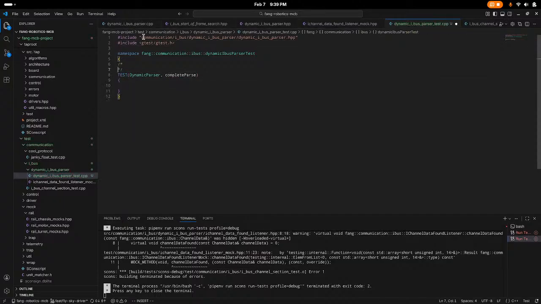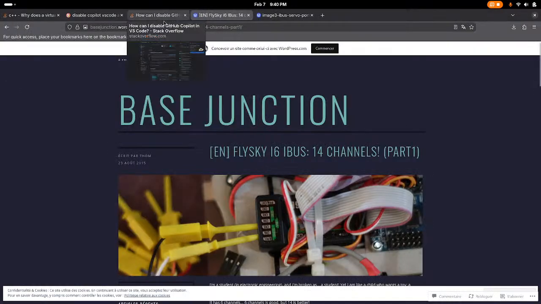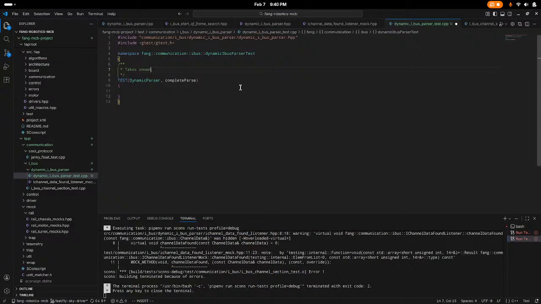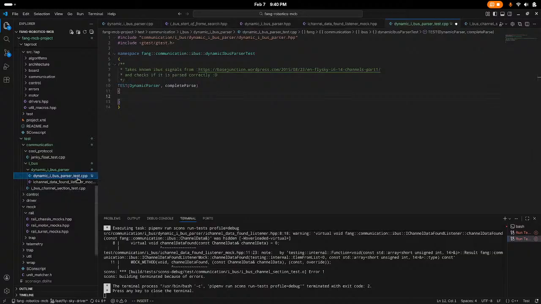So what I want it to do now. Oh, it'll only do it for Doxygen comments. No, it shouldn't only do it for Doxygen. It takes known IBUS signals and checks if it is valid. Parsed correctly, smiley face. So the flow of what I'm thinking is we need test data, so let's create test data first.